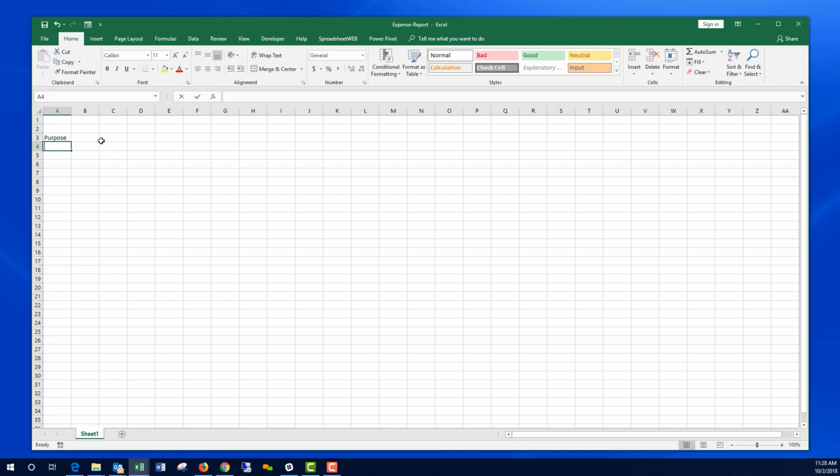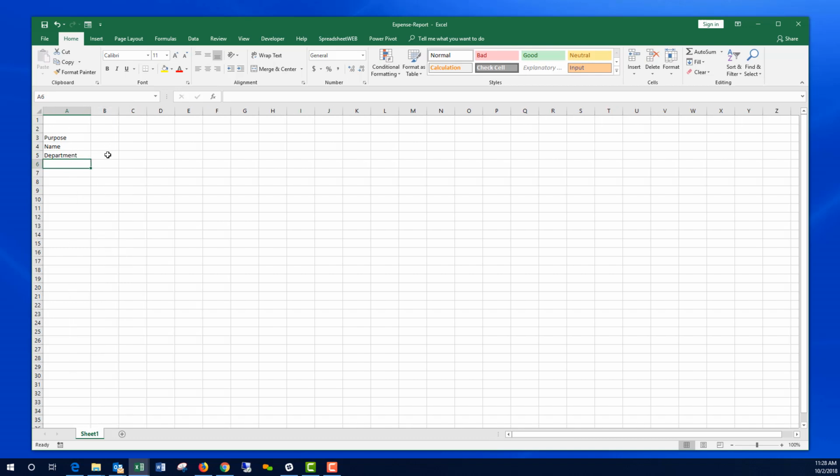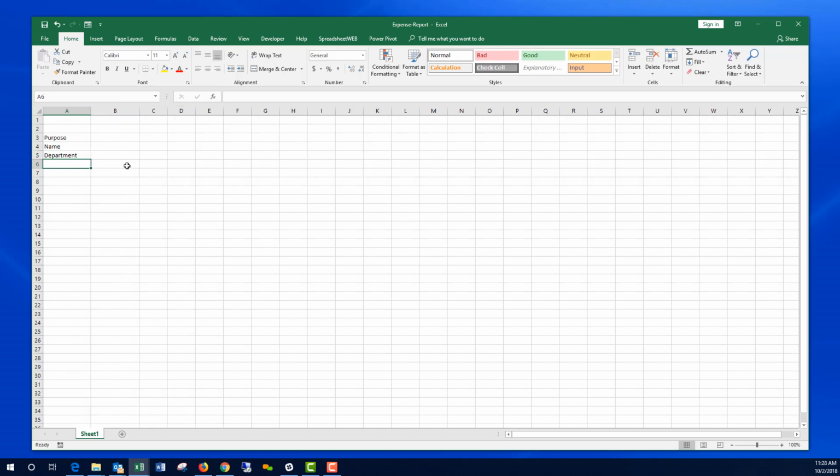I'd like to capture the purpose of that. I'd like to capture the name of the user submitting the report, department. So basically, we're creating the whole thing in Excel. As for department, I'd like to choose department information from a drop-down list.